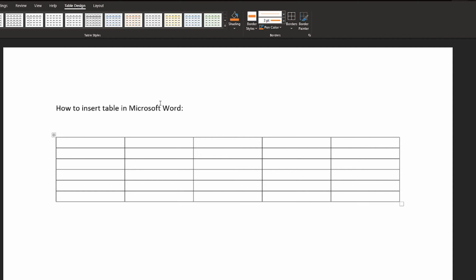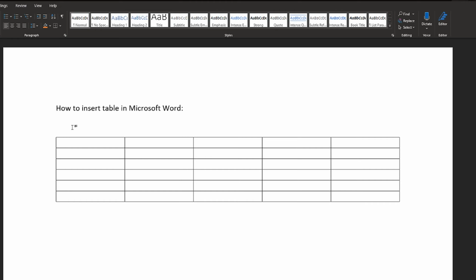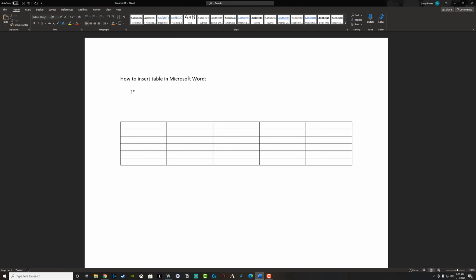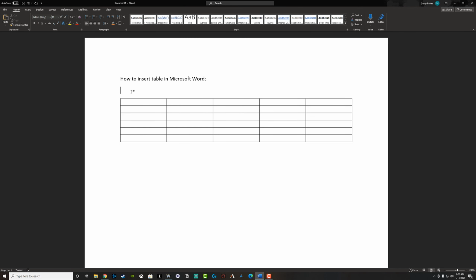So that's how you insert a table, and you can work with that table. Now, moving the table around, you can hit Enter, kind of spacing down to move the table up and down. So you hit Enter or backspace to move it up.